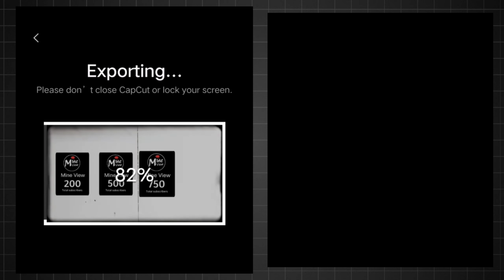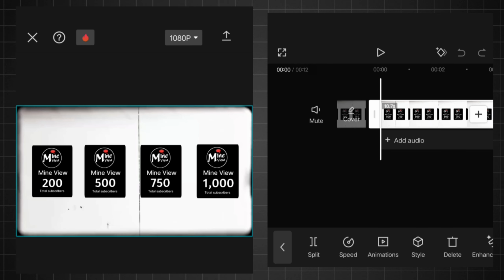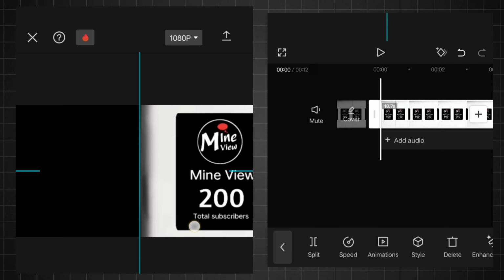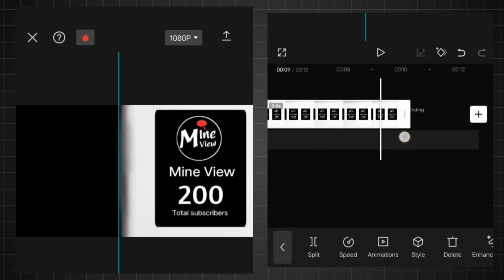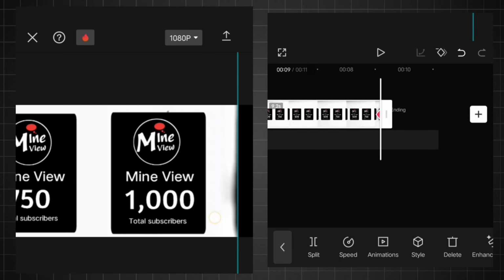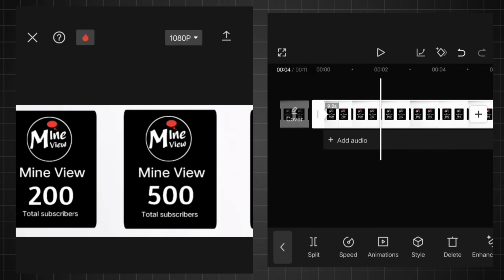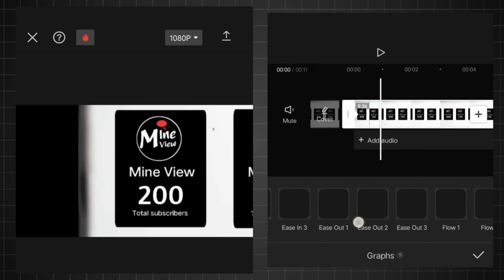Now export this video. After that, click on the new project and import the same video. Now I will zoom in on the video as required. And add a keyframe here. Now add another keyframe and drag the video till the last portion. Now click on the graph option and select ease out 3.